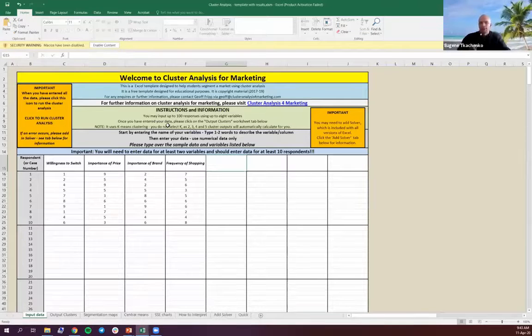So first of all, are you guys able to access this template? Just a thumbs up or plus sign so I can see it.